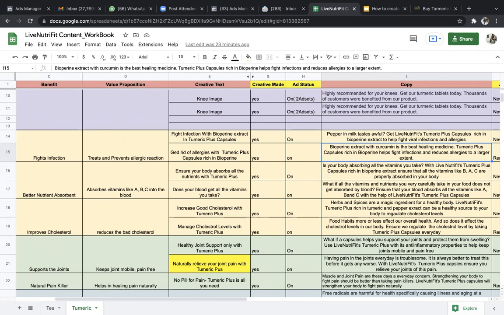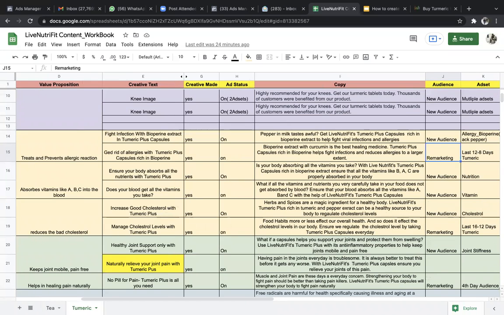And the ad copy was based again on this only: piperine extract with curcumin is the best healing medicine. Turmeric plus capsules rich in piperine help fight infection and reduce allergies to a larger extent. So you can see the level of consistency over here. We used this particular ad in the remarketing audience. That's how we came up with what kind of ad has to be run on what kind of audiences. This is the process that really helped me to scale the Facebook ads in a logical manner.